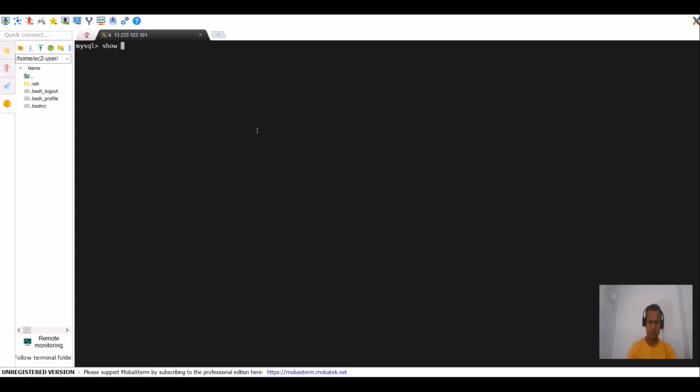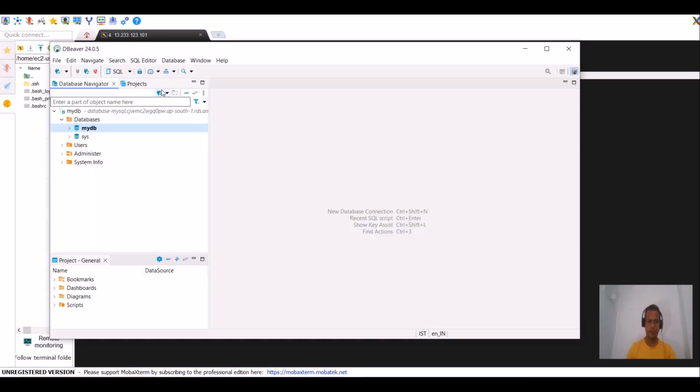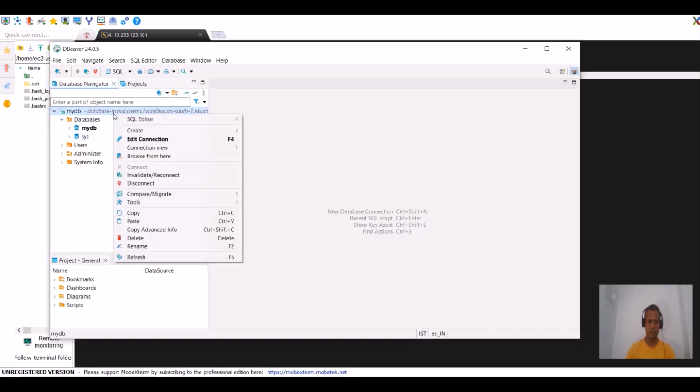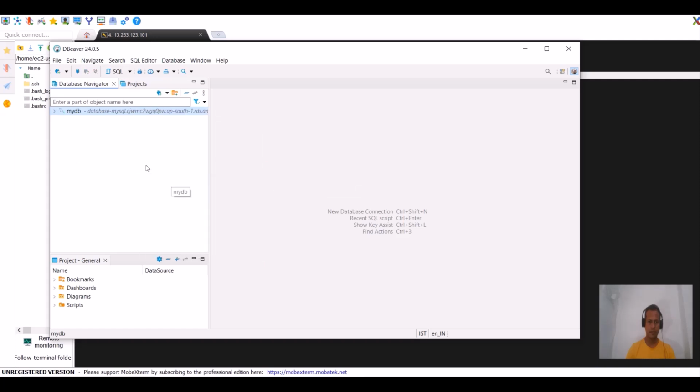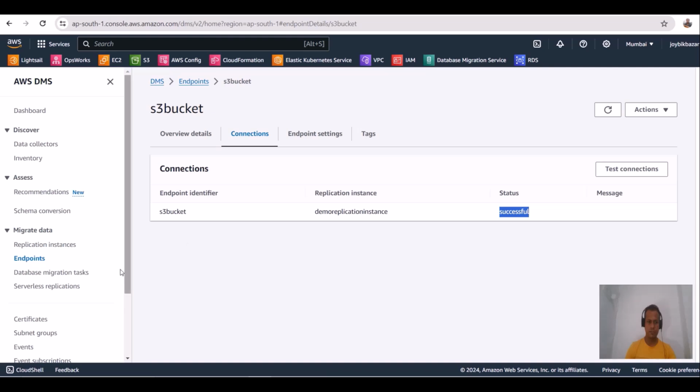Let's show the databases. Okay, so the new database got created. Let's go to DBeaver and do a disconnect and connect it again. Yeah, as you can see, this is the database that is created. Let's go to our AWS console and create the migration task.